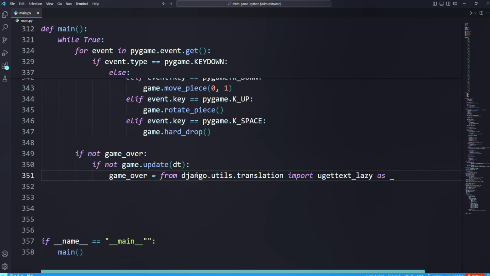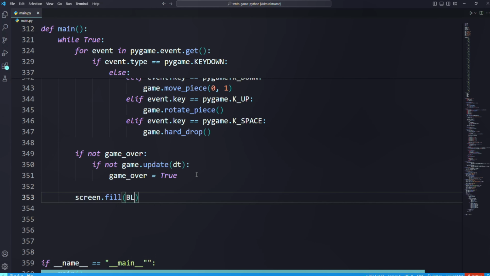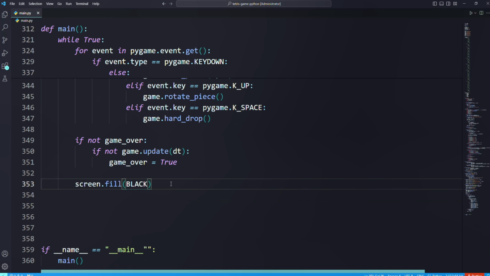So right under the if again, we want to draw everything. So we can just say screen dot fill, then we'll have black. Then draw grid also will come here, which will be the screen.